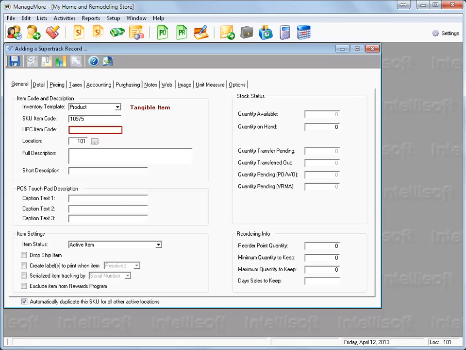The UPC item code is used as an alternate lookup for your item. Type or scan the item's UPC code, oftentimes provided by the manufacturer. ManageMore can maintain inventory item information for multiple locations. Click the checkbox highlighted at the bottom of the window to copy your new item to other locations.